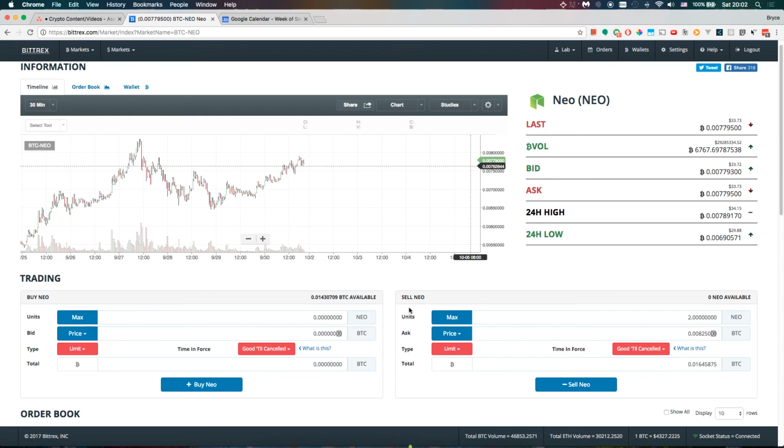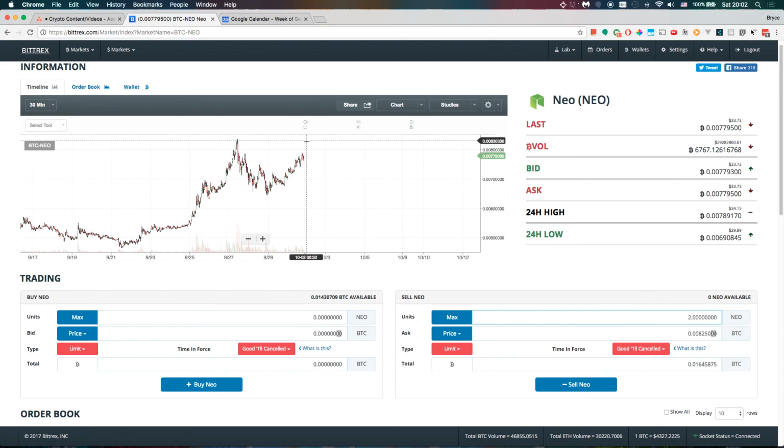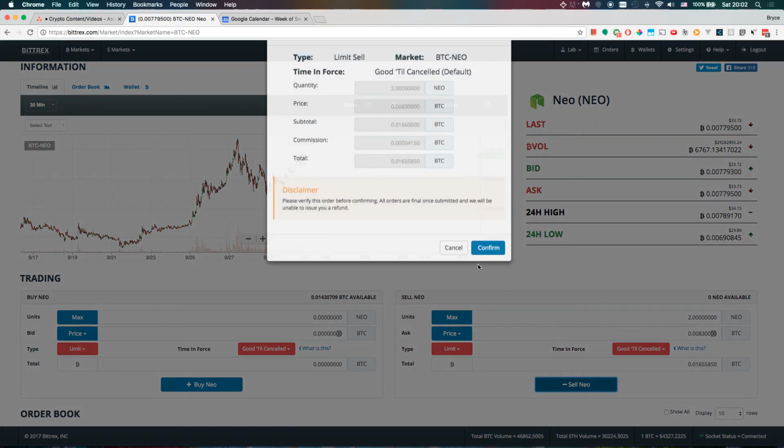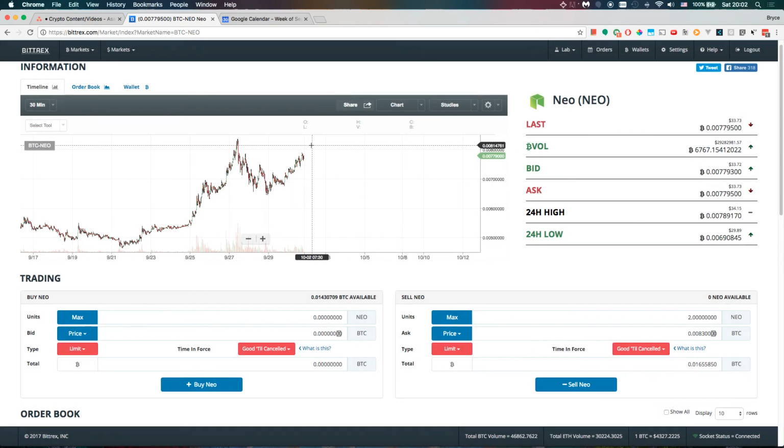So the way you do that is if we just bought 2 units of NEO, we could go ahead and sell 2 units of NEO, and we just put in the price where we'd like to sell it. So let's say we'd like to sell it at this last high, so it's about 0.0083. So I can go ahead and edit this price, 0.0083. That will change the amount of Bitcoin that we'll receive, and then click sell. And as soon as you click confirm, you'll see a line that shows up here showing that your take profit was put into the system.